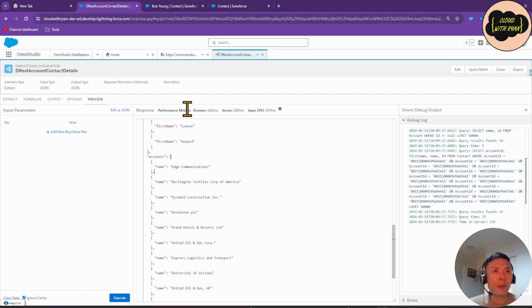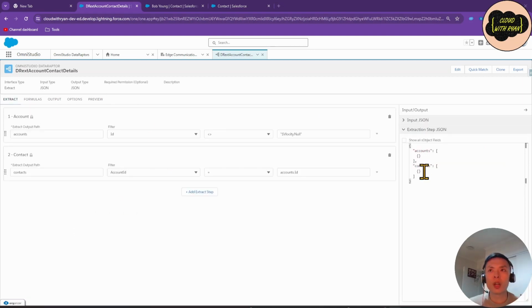So let's go back and fix this up. To fix this up, we need to fix the JSON structure. And just to reiterate what this is doing, the first step is getting all the accounts. Second step is getting all the contacts, where the account ID is equal to the ID that you get, or the account record that you get from the first step. So to move the contacts node inside the accounts node, what we need to do is introduce another container or another node above the contacts node.